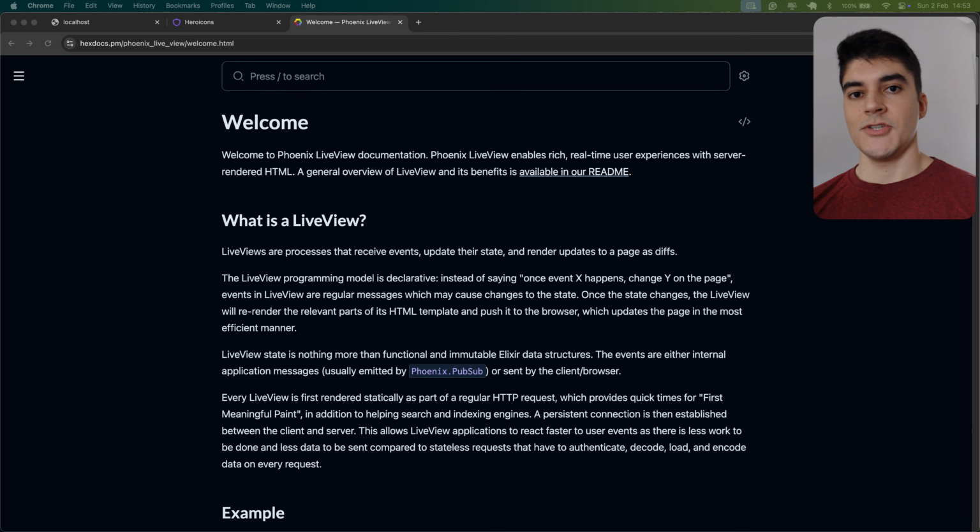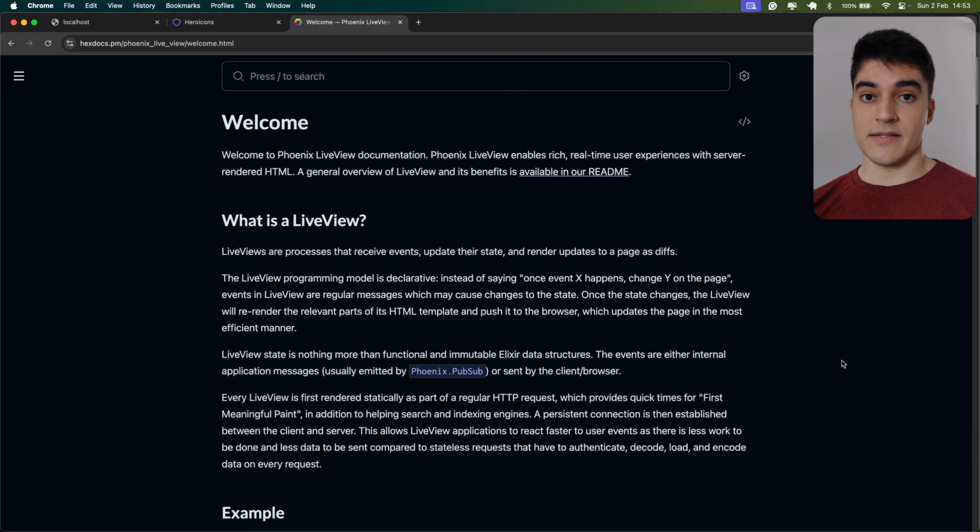Hello there. Today we're finally going to talk about LiveView. And what is LiveView exactly? It is the default front-end framework from Phoenix. And just like React, it is used to create rich user interfaces.